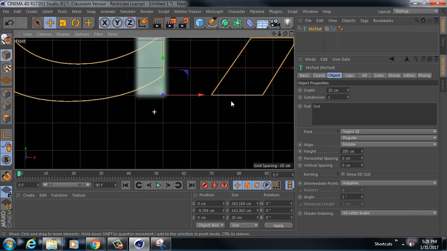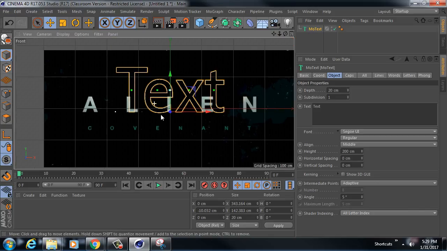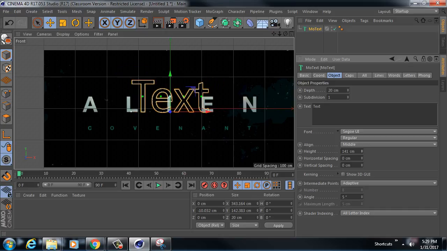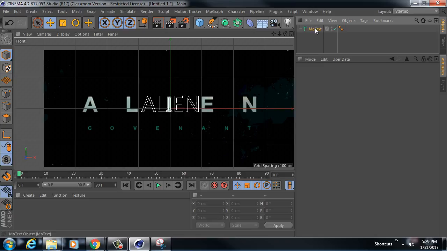And I'm going to try to line up the bottom sort of close. It's not going to be exact, but I'm going to do my best. And then this height value is more or less equivalent to your font size. So I'm just going to shrink that down. And then I'm going to type in the word alien into my text box and then hit enter. Nope. Enter doesn't do anything, so you just have to click off.